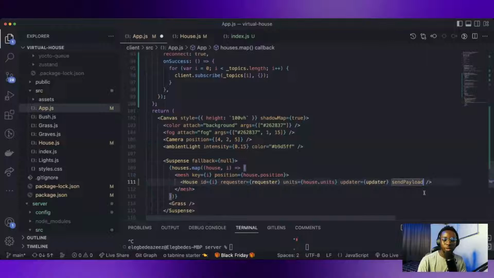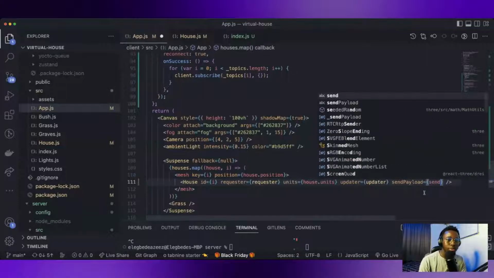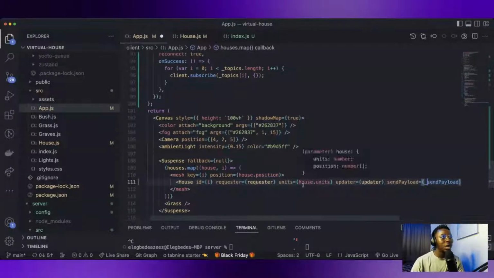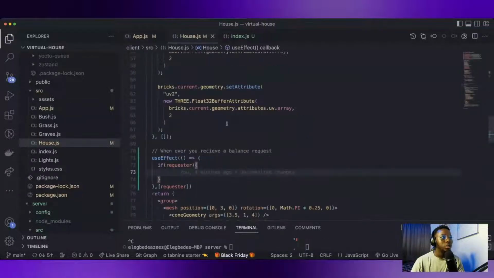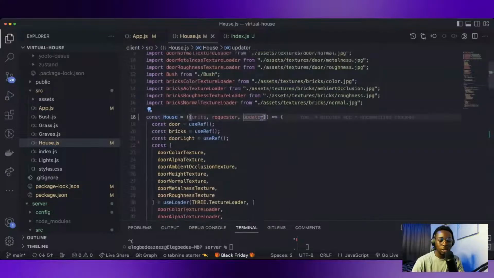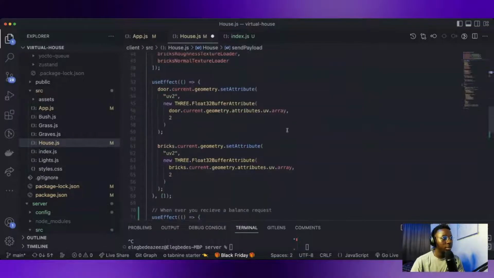Send payload. Then we're going to say send payload is equal to send payload. Now we already have these parts as the props. Now we know each building already has access to these props. Now we're just going to bring it in and say send payload, right? So we have it brought in already.